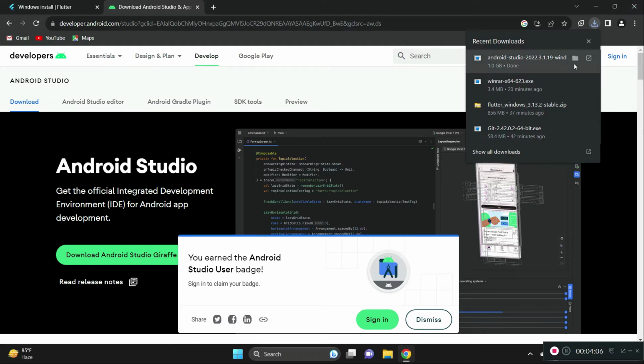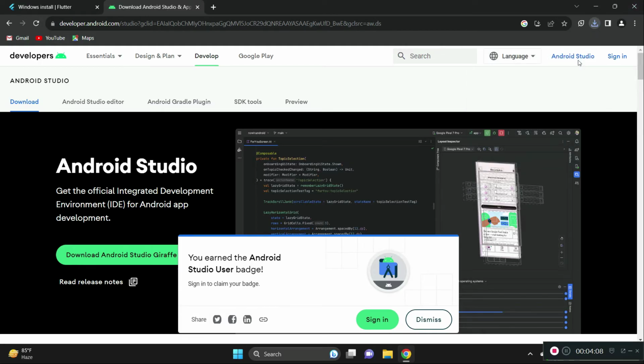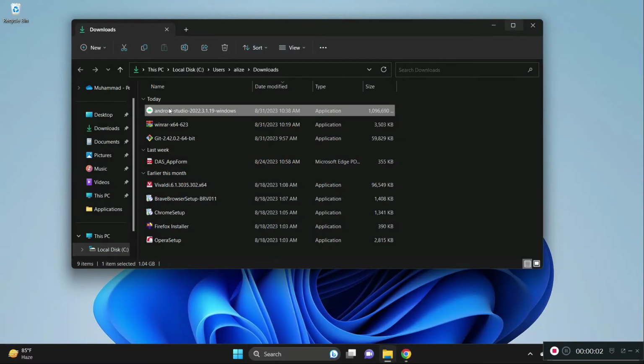So Android Studio has been downloaded successfully. Let's go to the downloads folder. Now we have to install the Android Studio. So double click on the downloaded Android Studio file.